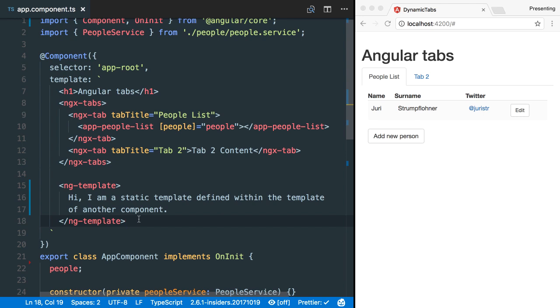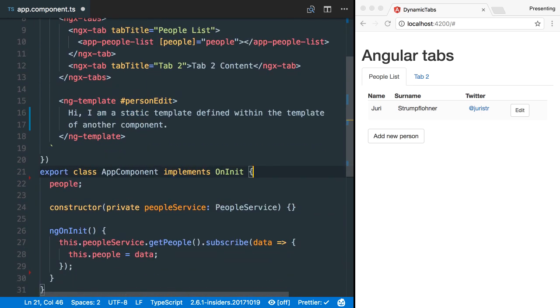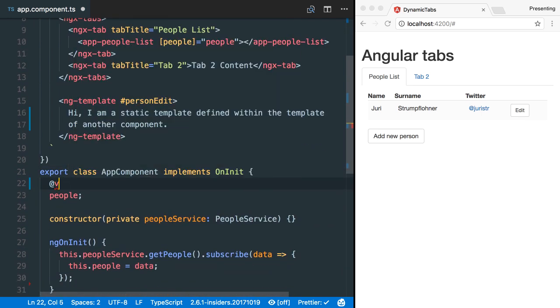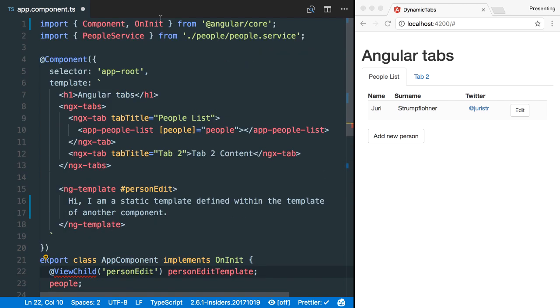Now, of course, in order to be able to grab this template, we need to have a way to access it from our code. And the first step here is to define a so-called template variable. So let's call this personEdit, for instance. And then we can go back into our component code and we can use an annotation which is called @ViewChild. And inside there we reference the personEdit, which we just defined. Now the ViewChild is something we need to import from Angular core as well.